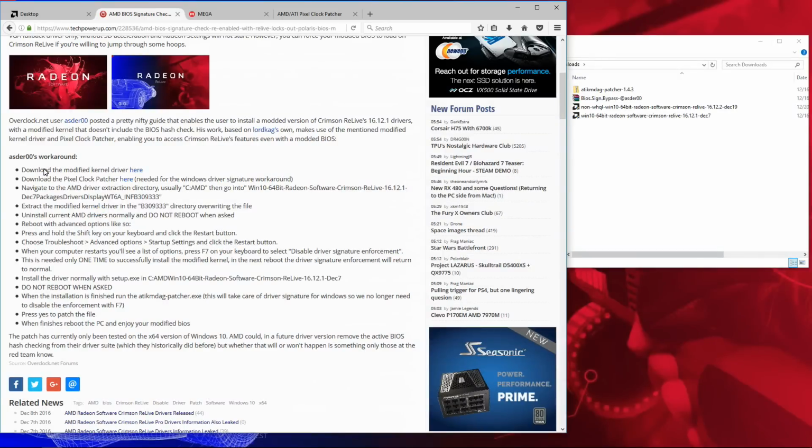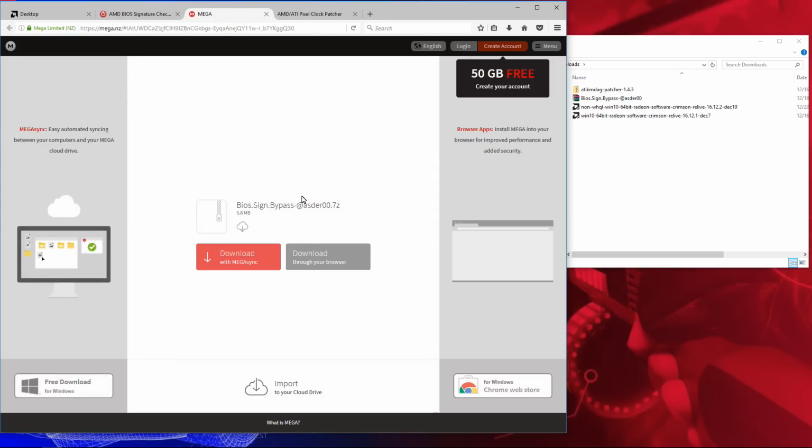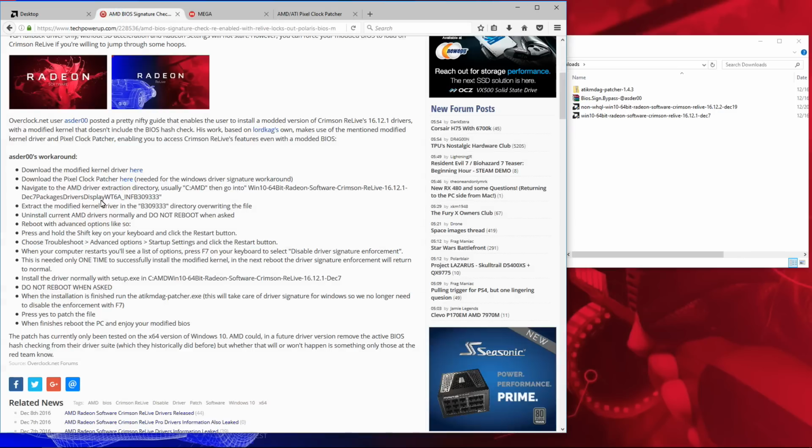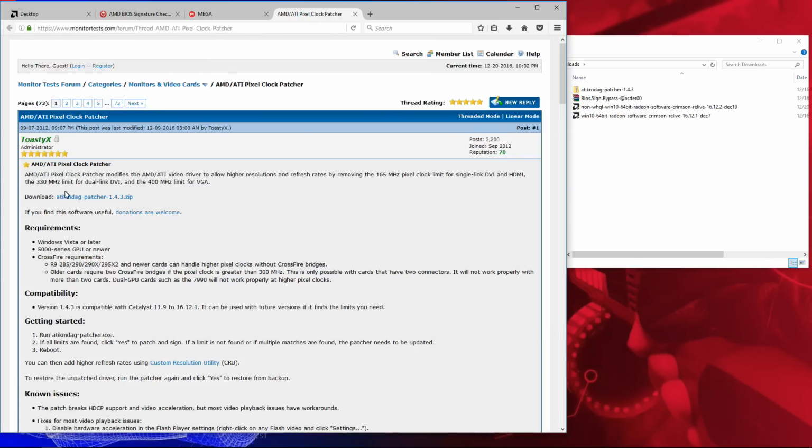For this workaround, we're going to need to download the modified kernel driver. If you click where it says here, you'll be directed to a mega page where you can download it. You can see I've already downloaded it. The next step is to download the Pixel Clock Patcher, which again, if you click on here, it will take you to a forum page where you can download the patcher. Again, I've already downloaded it.